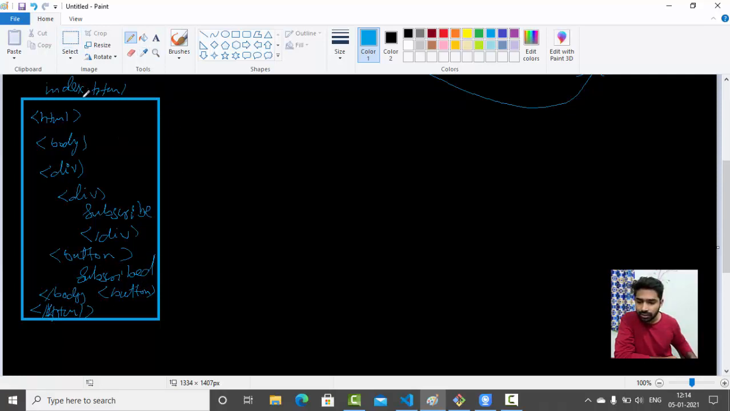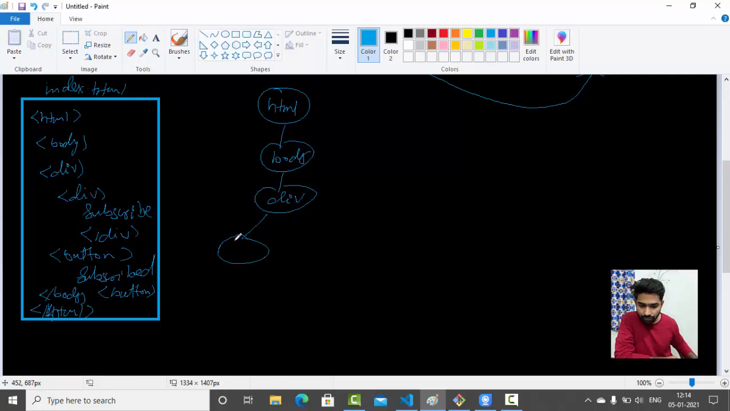Now let's see the DOM representation of this HTML file. You can also see it within the browser just by doing inspect. Okay, so let's create the DOM representation of this HTML file. We are going to have something like this. This is our HTML, then we have our body. Inside this body we have a div. Inside this div again we have a div, and within this div we have the text subscribe.